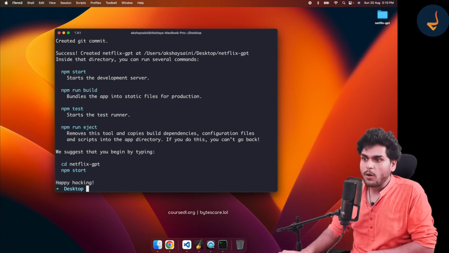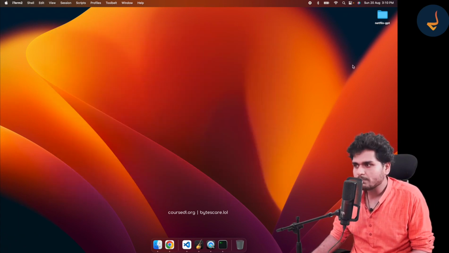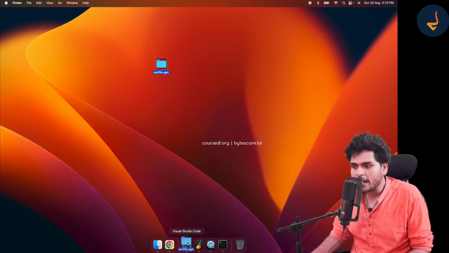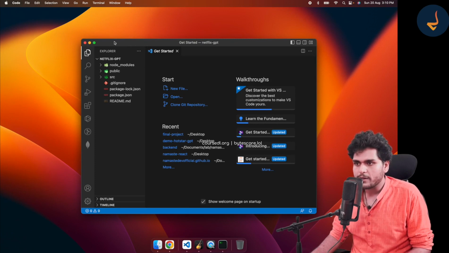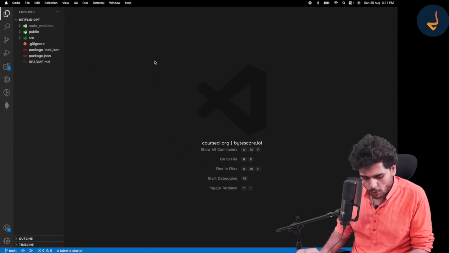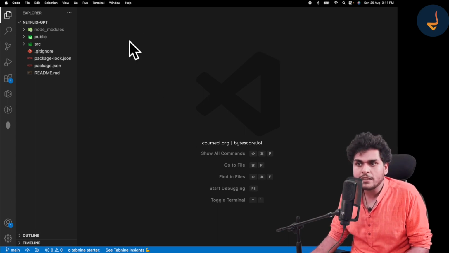Now I think it has been completed, so our terminal job is done. We have this NetflixGPT project with us. Now let us open this project in our VS Code. When you open this, you will see that a lot of things are already present.